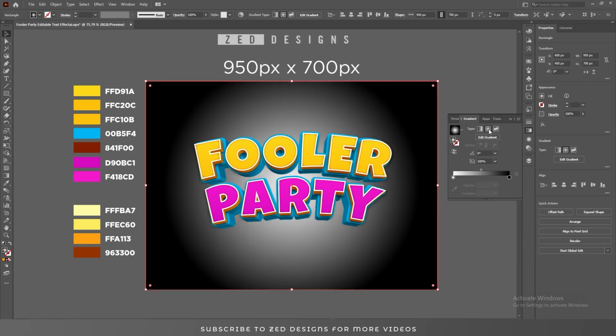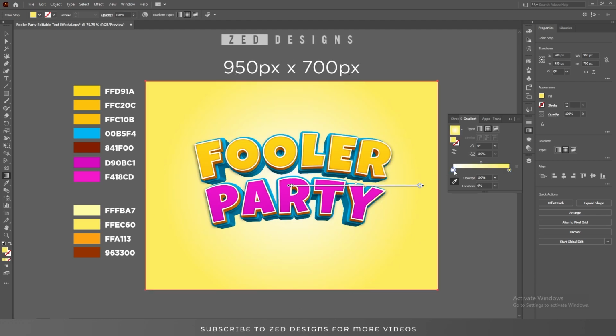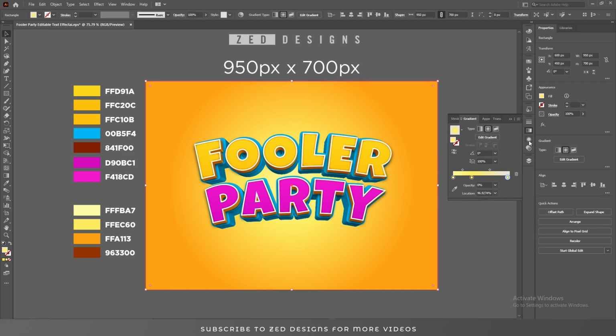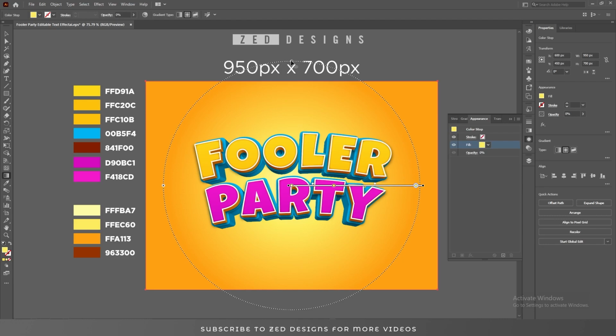Turn it to radial gradient, then change colors like this. Move this point like almost here, add another point here and change the opacity of this point to 0. Now go to appearance panel and select this gradient layer and select this by pressing G on your keyboard and adjust the gradient like this.